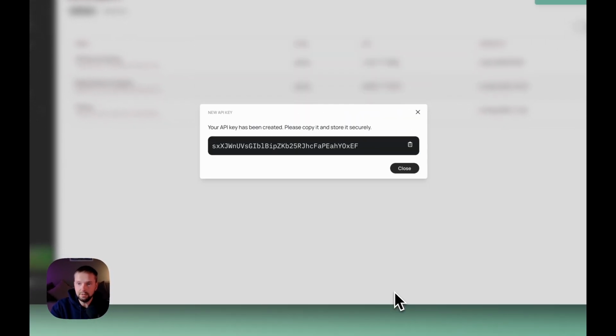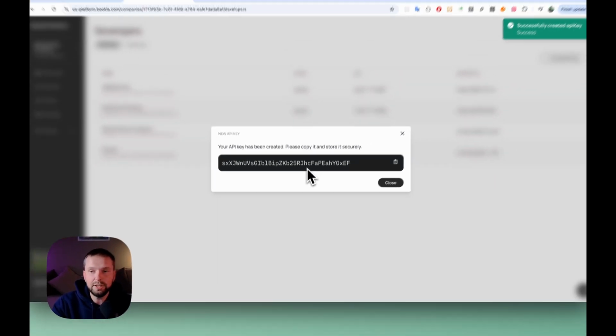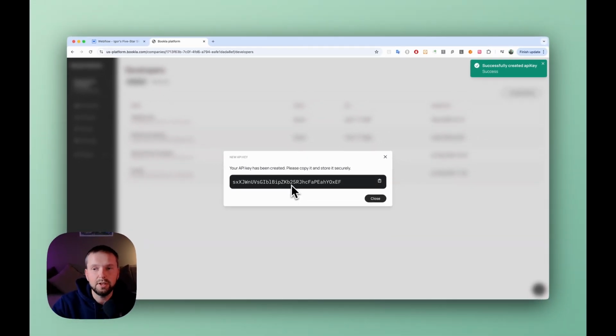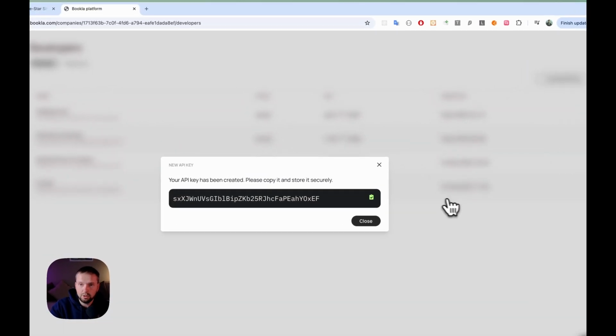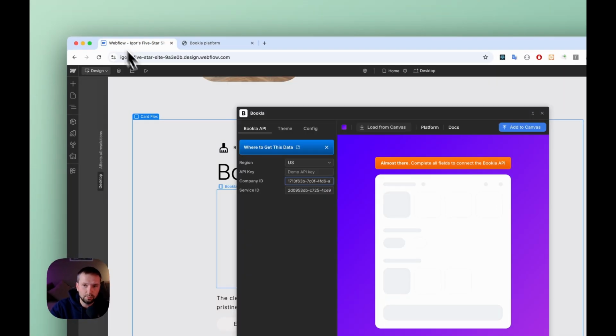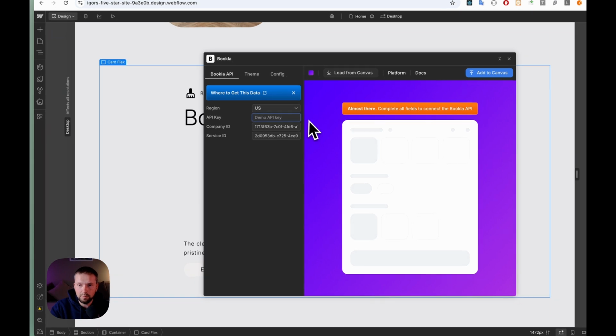Click create, and now the API key is generated, and for security purposes it will be shown only once, and as soon as you close it, it will not be possible to copy it again. You need to create a new API key. So just click the copy button, go back to Webflow and put the API key here.